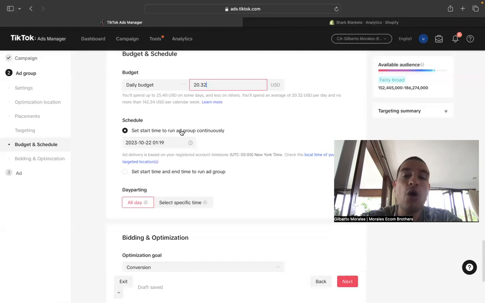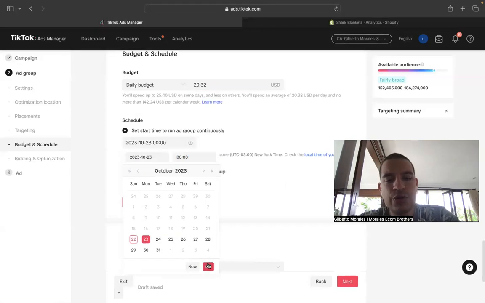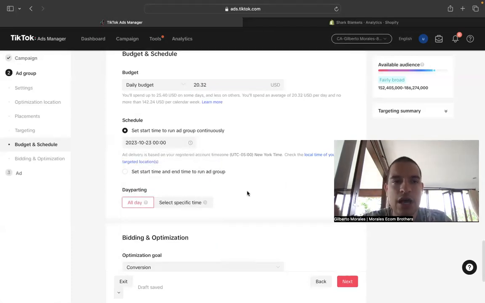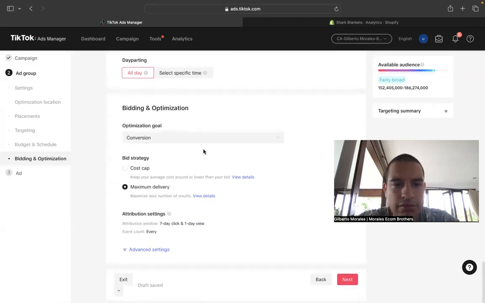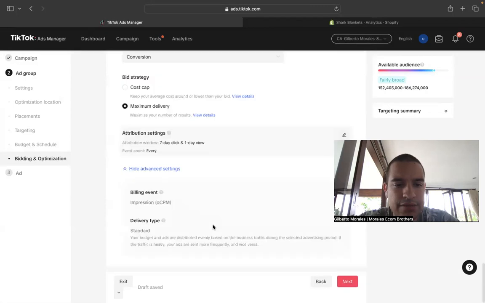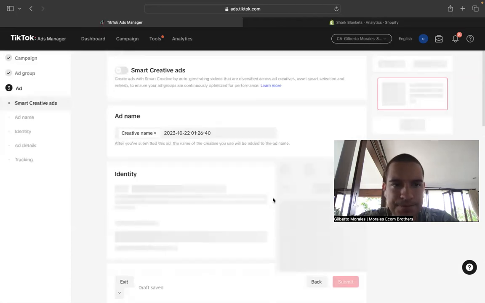The scheduled date, I always like to put it at midnight the next day. So now let's put it at midnight the next day. Why? Because I want to have that 24-hour window where my ads have the time to really optimize and spend the money effectively. Perfect. So right here, all day, conversion, maximum delivery. Here we don't touch any of that. And we go to the next page. Simple as that. Perfect.